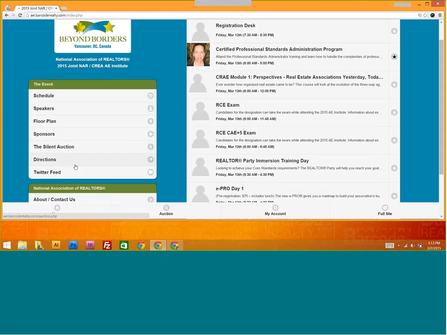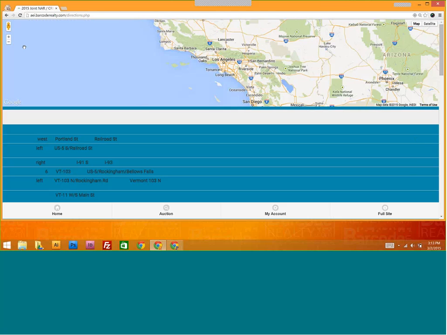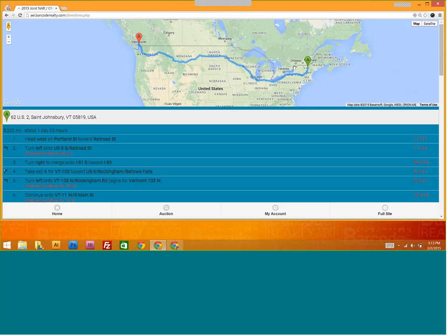Now, after the silent auction, we have the directions. And these are directions on how to get to the event itself. Now, as you can see, I'm in Vermont, and this would be quite a long drive for me. But if you're at, say, a local restaurant or things like that, and need to find your way back, it's a nice little tool to be able to quickly get back to the hotels where the conference is located.